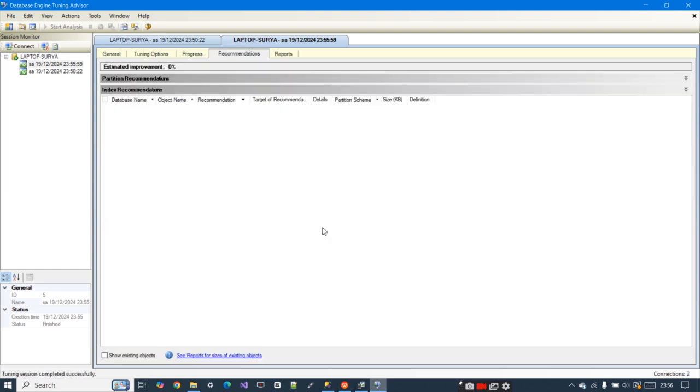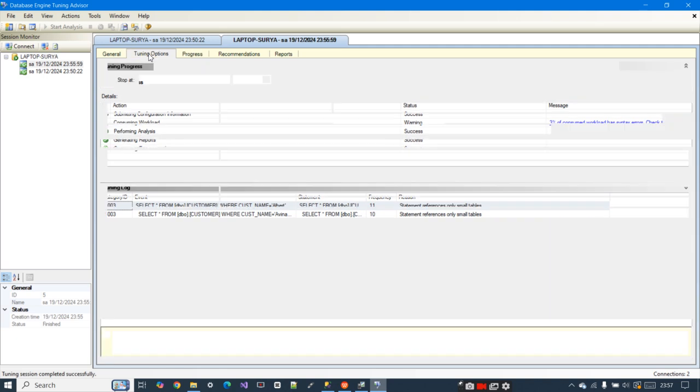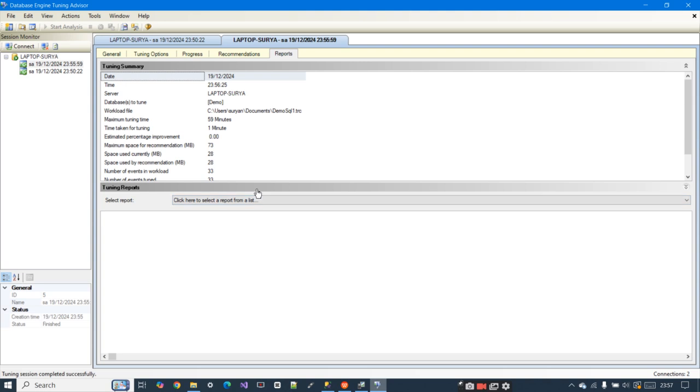Let's see now. You can see the estimated improvement is 0, because the index is already created on the country column. So it does not recommend anything for improving your SQL Server. You can see the tuning logs given here. Like this we can generate our workload, and by using the Tuning Advisor we can improve our SQL Server performance.